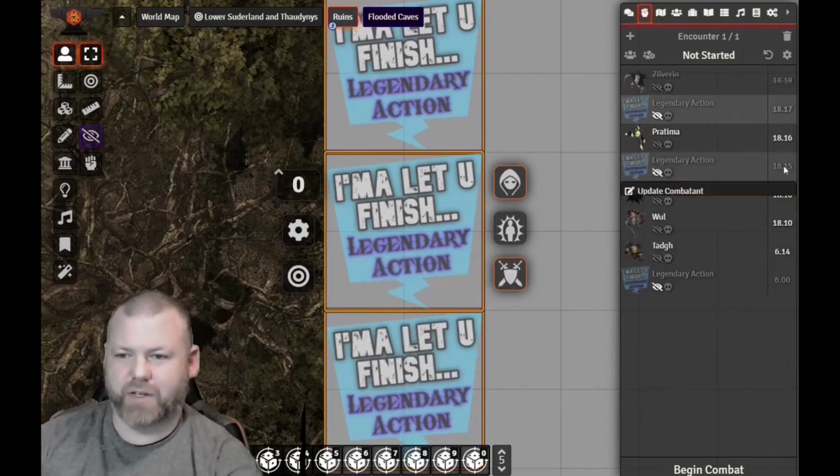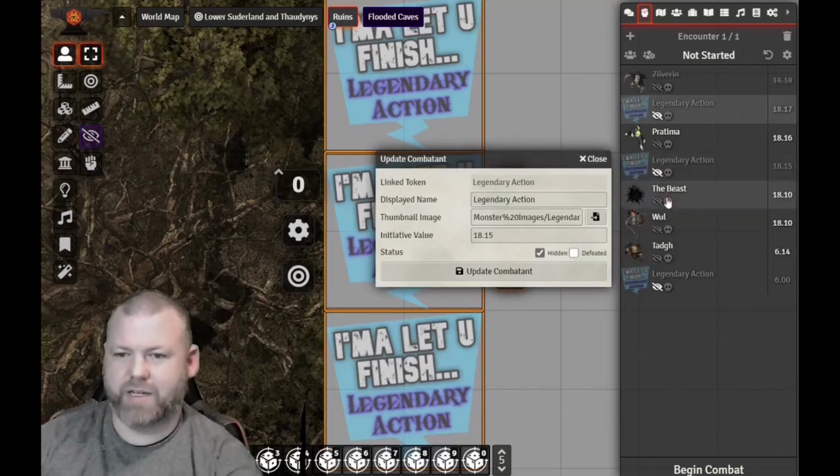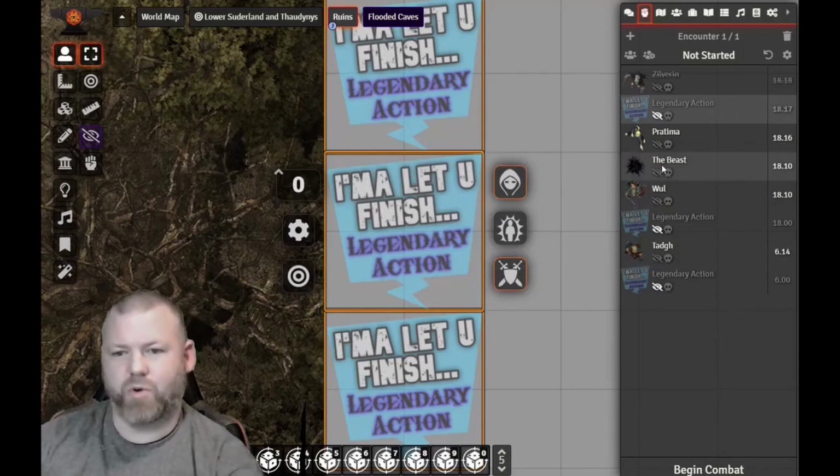In hindsight, I'm actually going to switch this because I tend to avoid these times where the last legendary action is used right before the creature's turn. So let's put this at 18 even. And then we have a more even split of character, monster, character, monster, character, monster, character, monster.